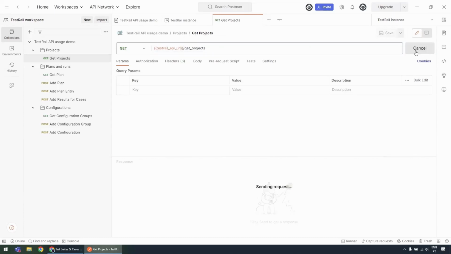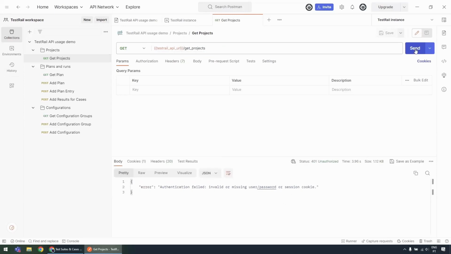by clicking send. It's sending the request, and we can see that the authentication failed here at the bottom of the screen. What this means is that we haven't set up our credentials yet, we haven't set up authentication, so let's go ahead and do that.